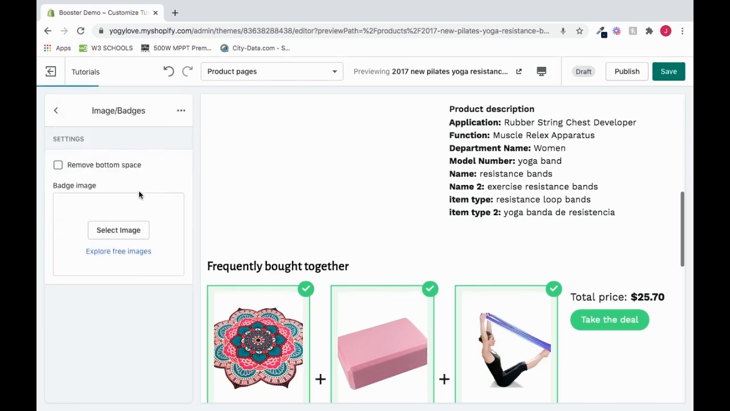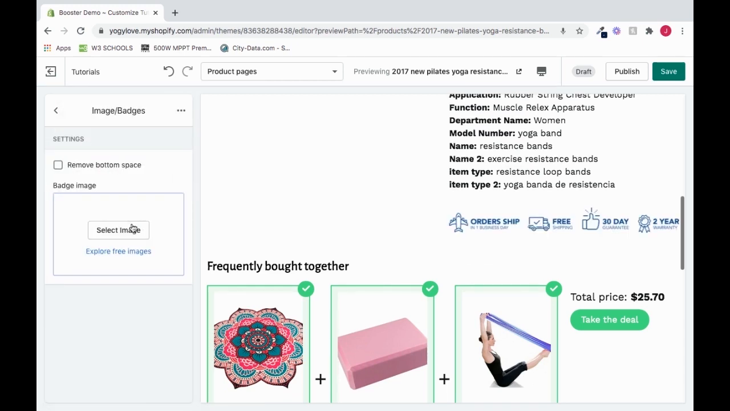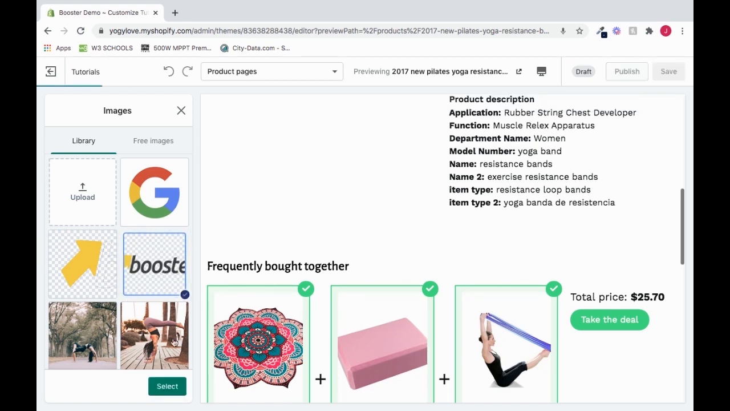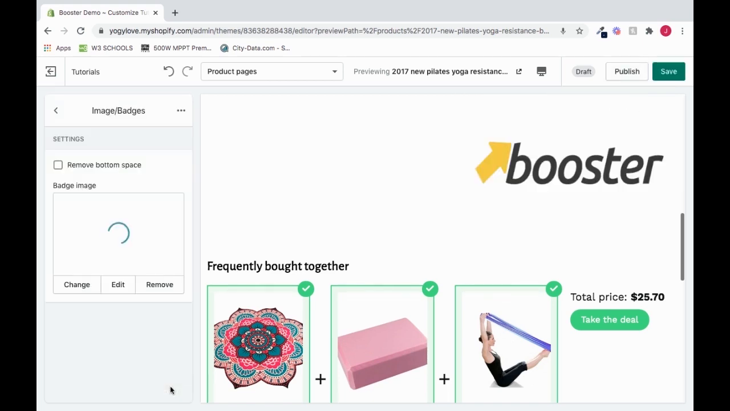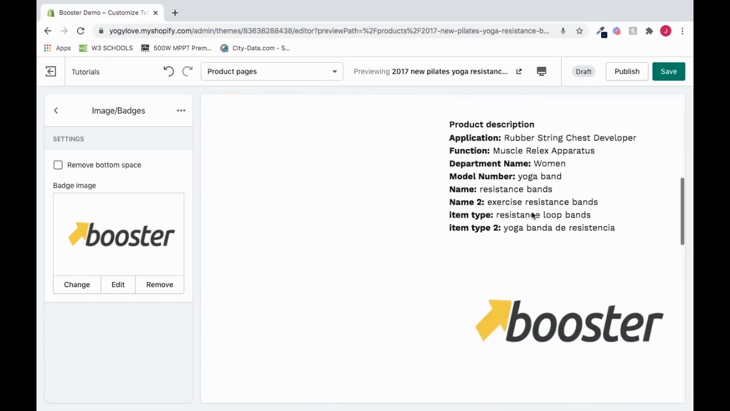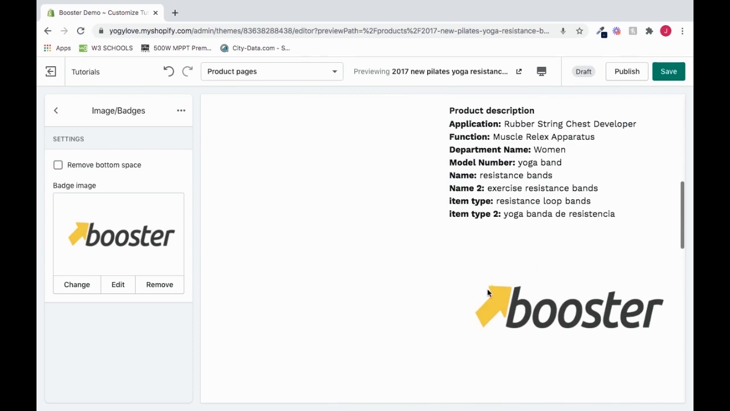So I'll click image badges, and I could choose a badge. See, there's even some pre-set ones right here when this is enabled, but I'll select an image. And let's say this Booster Theme badge here, we want to put it below here. So we'll click this, we'll click select, and you see now that badge is here, right underneath our product description.